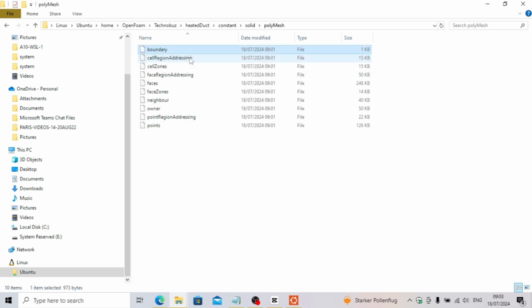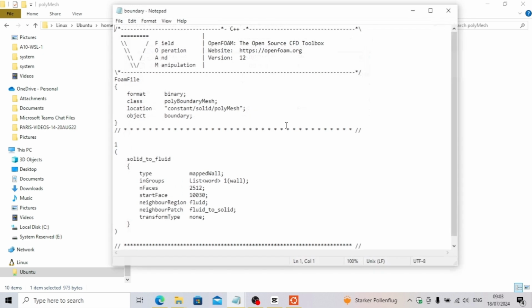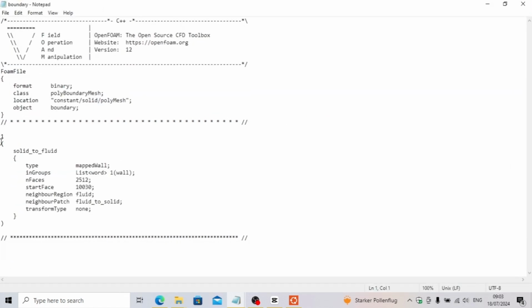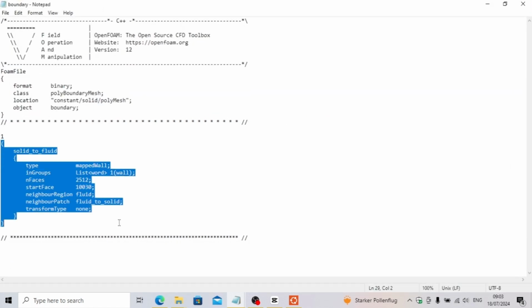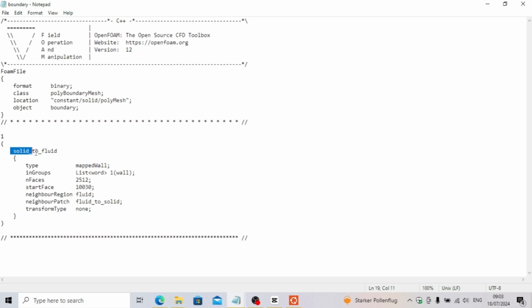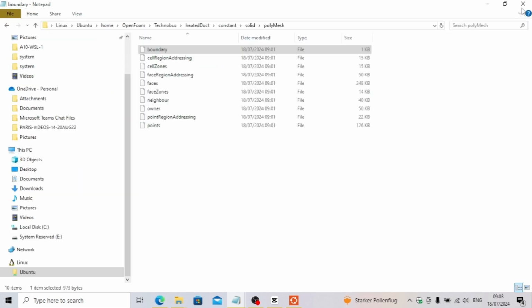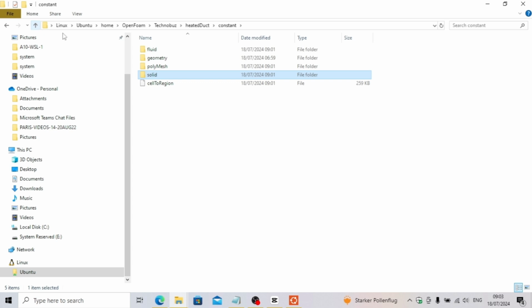Then in the solid zone, open this file and check. Here too you can see the solid to fluid interface is created. So this boundary condition has to be used in the solid. I will show you that. Now it is fine.